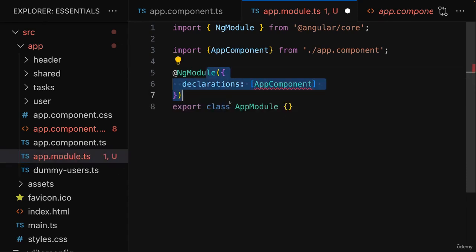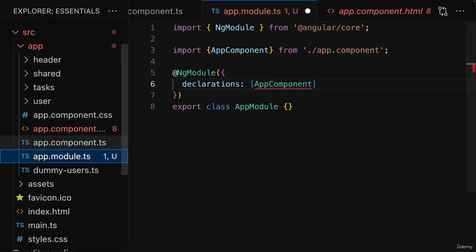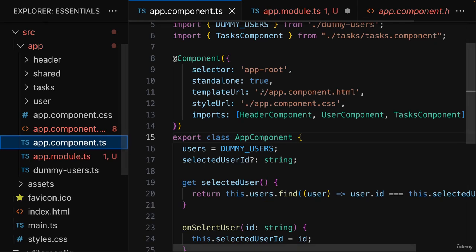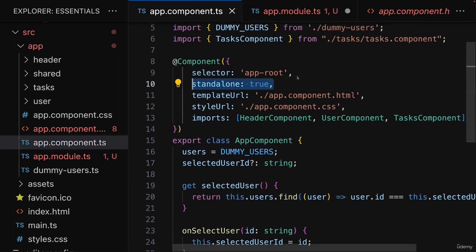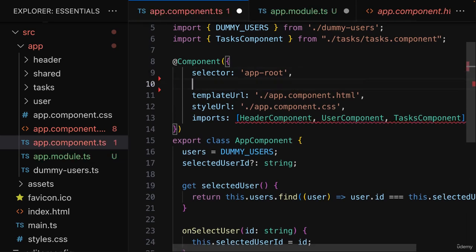Because indeed modules and standalone components are rivaling concepts. So if we add a component to the declarations array, it can't be a standalone component. Therefore, what we have to do is go to the app component TS file and remove this standalone: true property here. Or set it to standalone: false, which is the default though. Therefore, removing it also works.